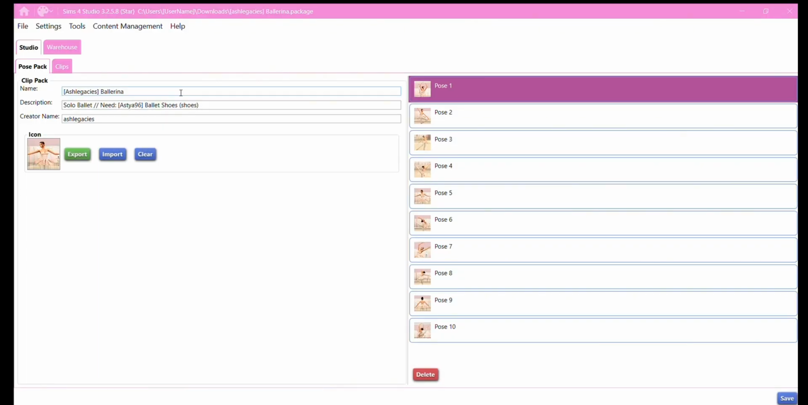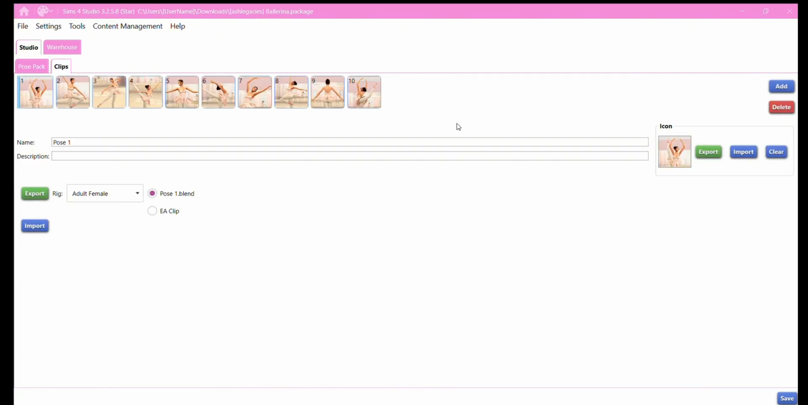Okay, for those that don't know how Sims 4 Studio works, this part is pretty simple. So once you have your pose pack open, you're going to go to Clips and then pick whichever pose you want. I'm going to pick the second one. Make sure you have the age you want. Male and female, typically I just always stick with female. It doesn't seem to be a huge difference, but if you want, switch it to male.